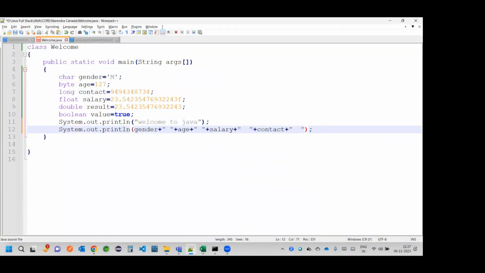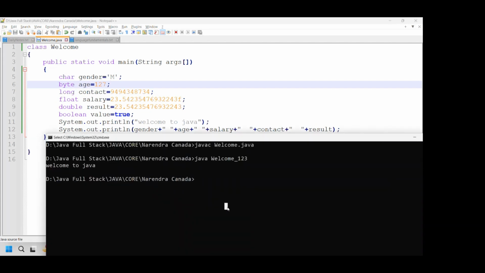Salary, you can see that is a float value. Even though we are taking many, it will allow a maximum of 5 to 6 decimal places. But finally, I'll go with the result. I'm just printing everything. I'm not doing any special operations here. And finally, I just saved it.